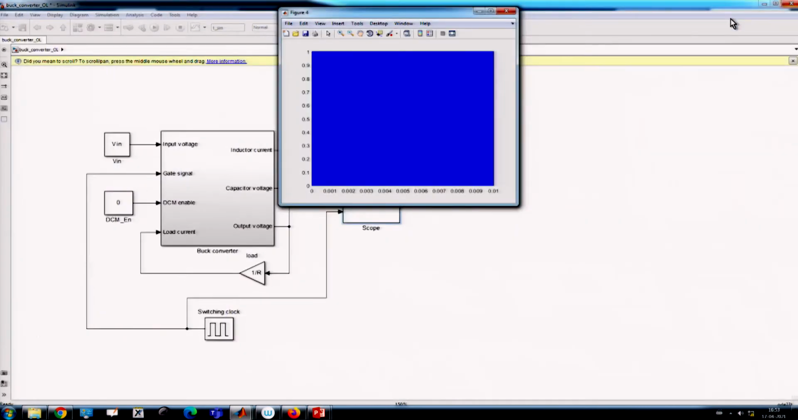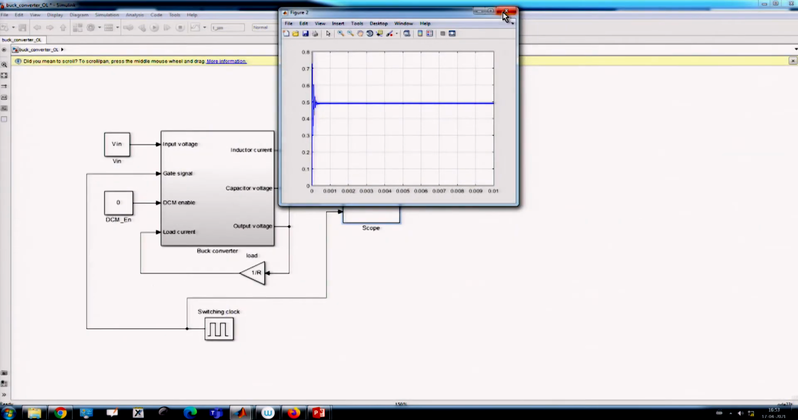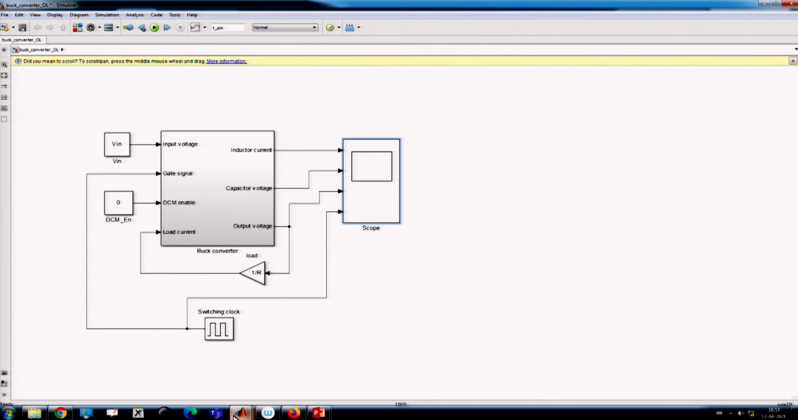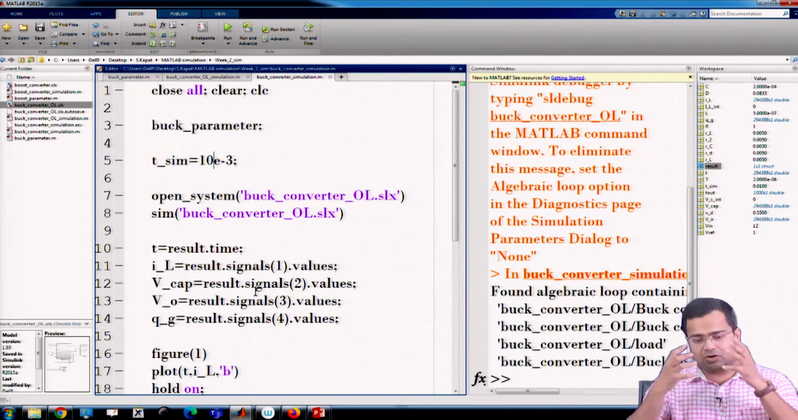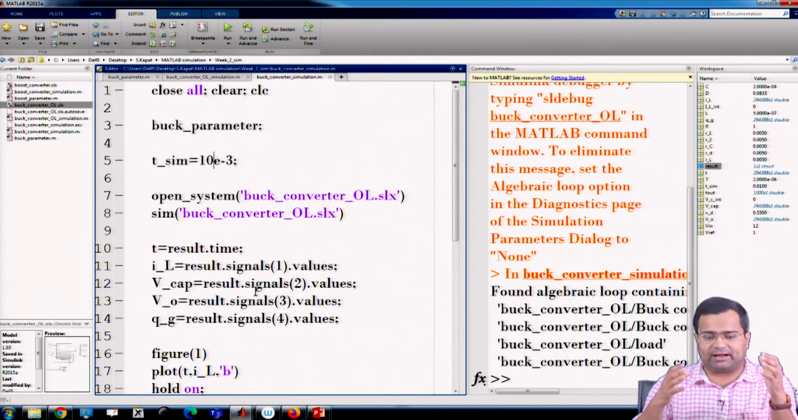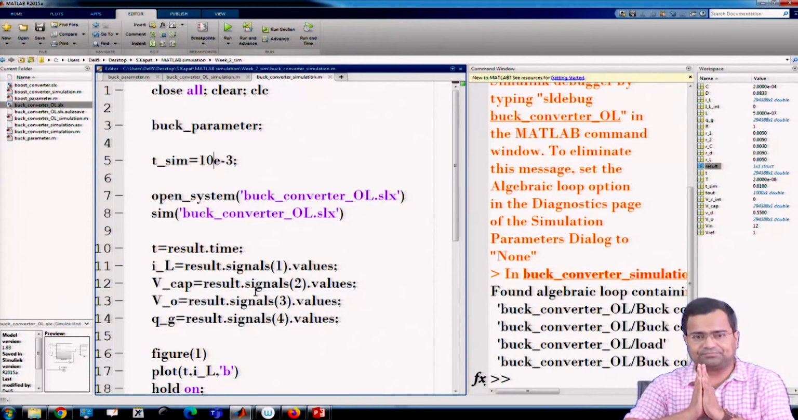You can check all these scopes just by running the simulation from here. That means what we learn is that we can call the Simulink file from the script file.